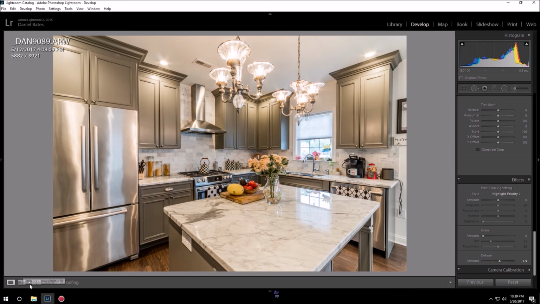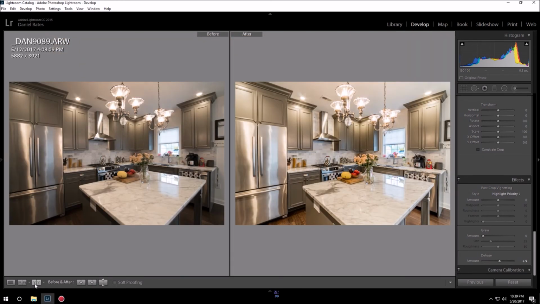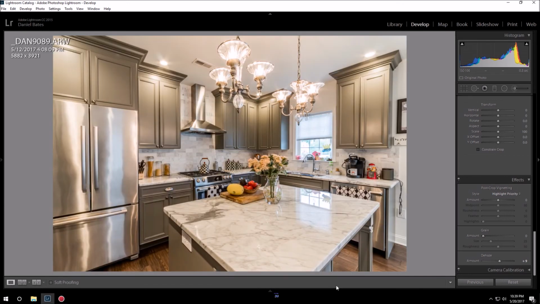So let me show you the before and after. Oh, I like the side by side. There we go. Okay, look at this before. Look at this after. I mean, that's amazing when you see that. Let me go back to full screen. I love it.